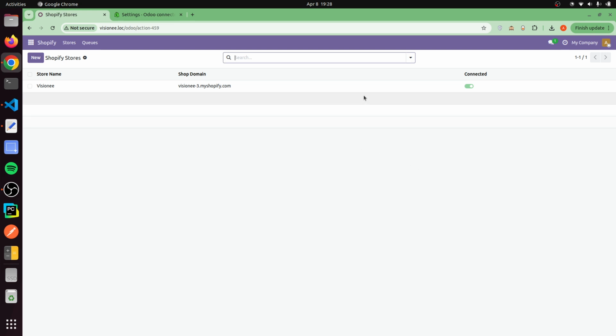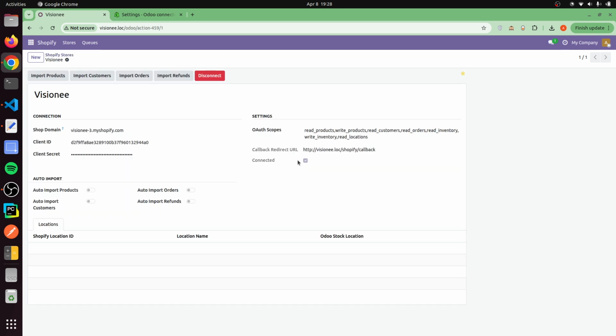Once you have done that, it will redirect you back to Odoo, and you have to verify inside the store that your store is actually connected. Usually, it will be shown with this check. Okay.